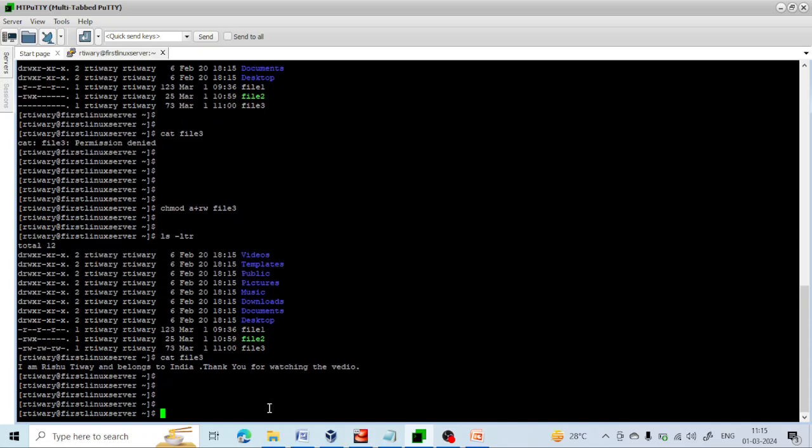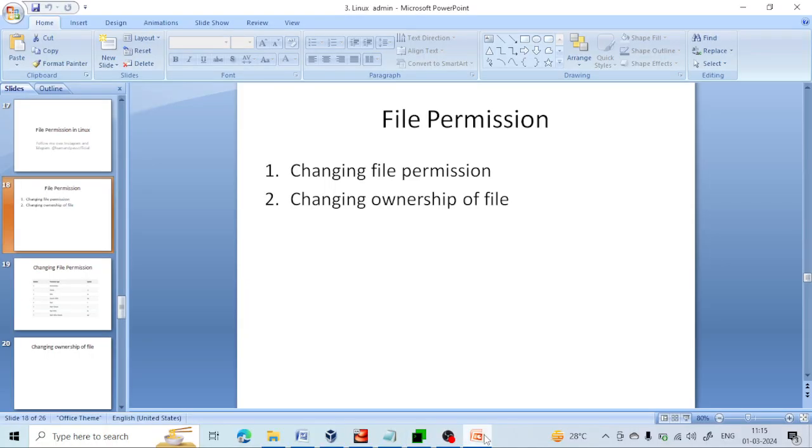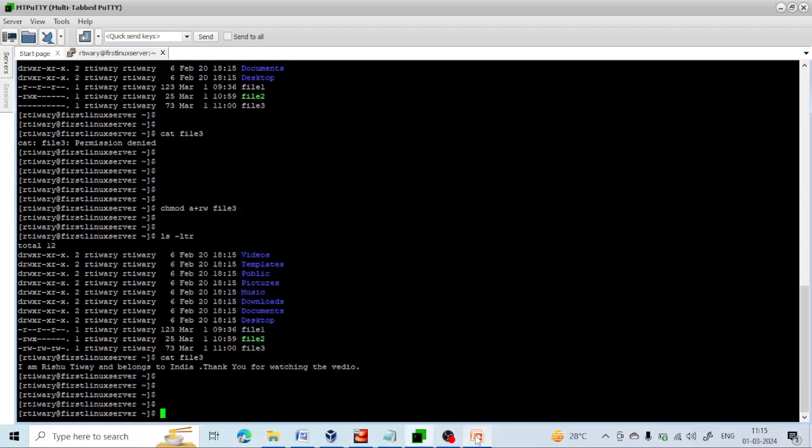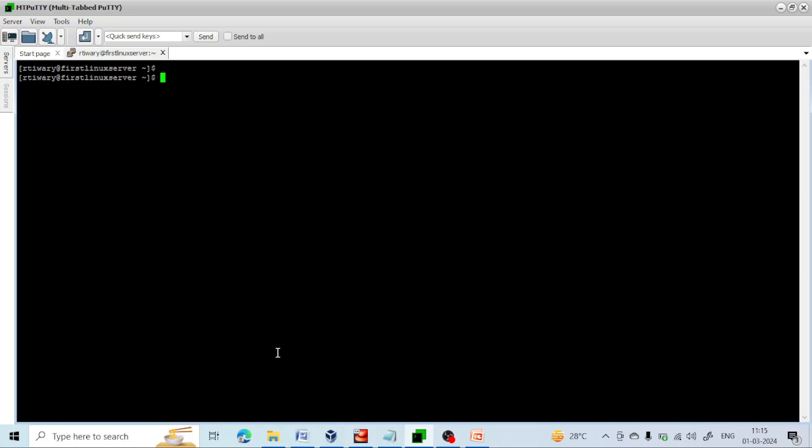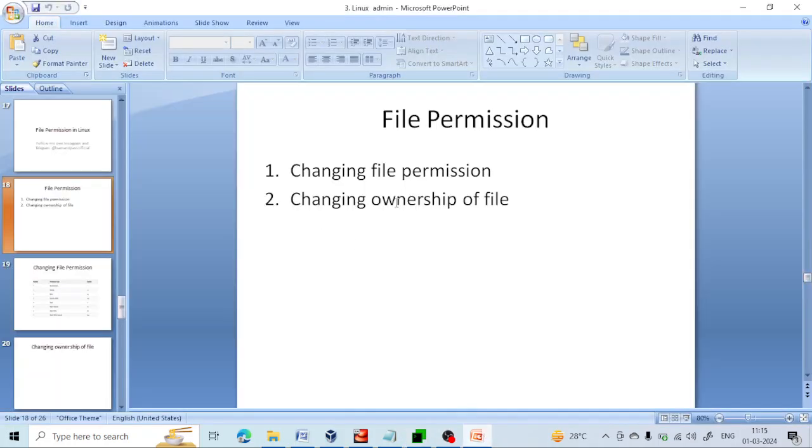That's all. So till now we have learned about file permissions inside Linux. We have seen how we can change the file permission of any file or any directory in a similar manner. So let's go to the second part, which is called changing the ownership of the file. How can we change the ownership of the file?